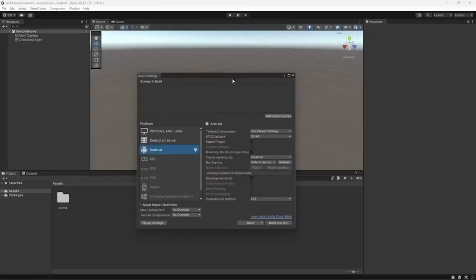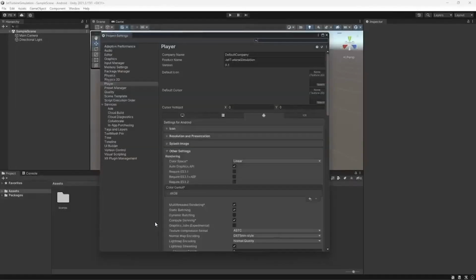Now, once your platform has been switched, the next thing you can do is simply click on player settings. Now, from player settings, you can change the company name. I'm gonna change it to Coded Reality, because that is my channel's name. Then you can change the product name to maybe Jet Turbine.